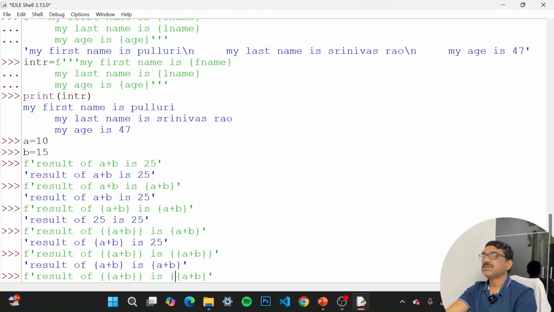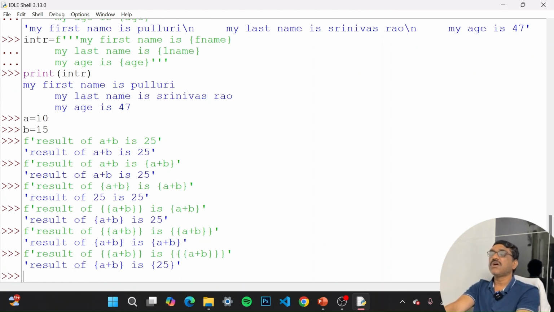You see here, already we have written this. When you write this, that is displayed in curly braces. Again, I am writing curly braces. In this case, what happened? You move from outer. So first curly braces are printed, right? Within the curly braces, it is evaluated to 25. Now you see here, the result of A plus B is 25. Right? So if you write only two curly braces within another curly braces, what happened?